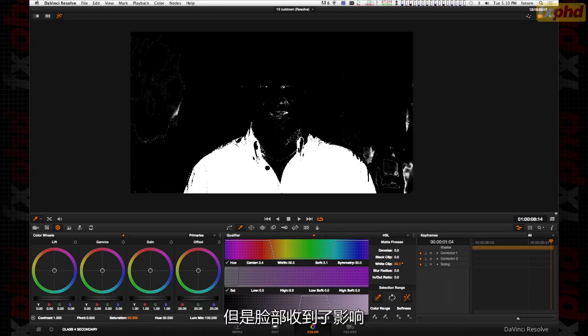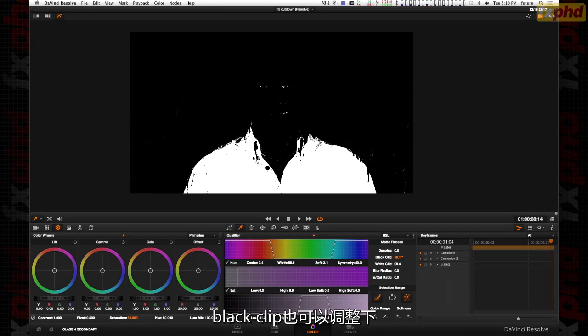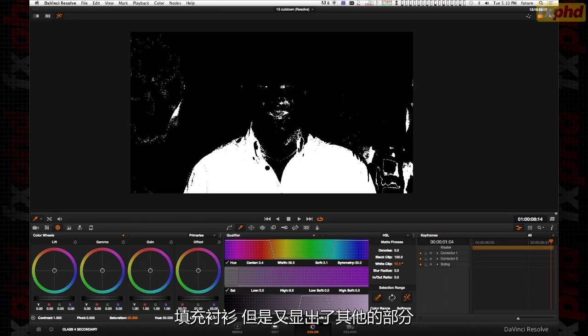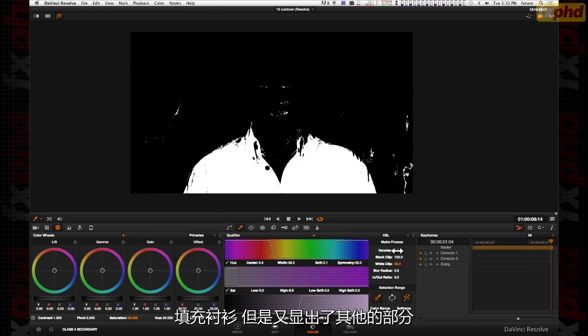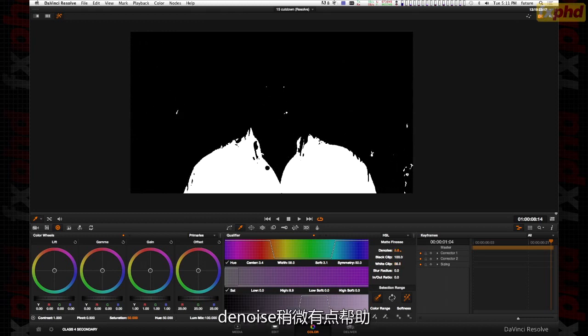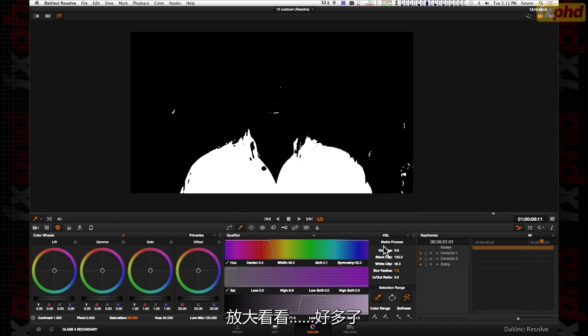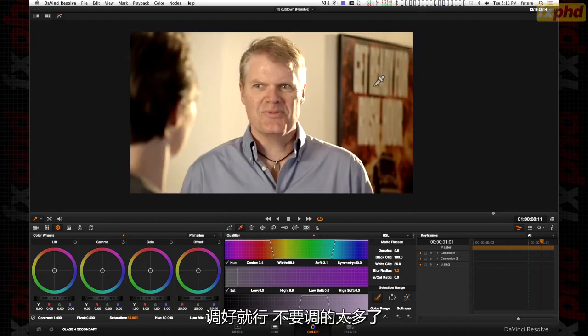Yeah, it's helping a little bit, but then it's bringing a little bit more into his face, isn't it? Black clip doesn't help me. Fills in a little bit using the black clip. It fills in the shirt if you go all the way, but then we're filling in a lot of other bits as well. Denoise can just help us there a little bit here. Still a little bit of blur. Remember to zoom in. Certainly better. And then it gets to the case where do what you need to do to make it look right.